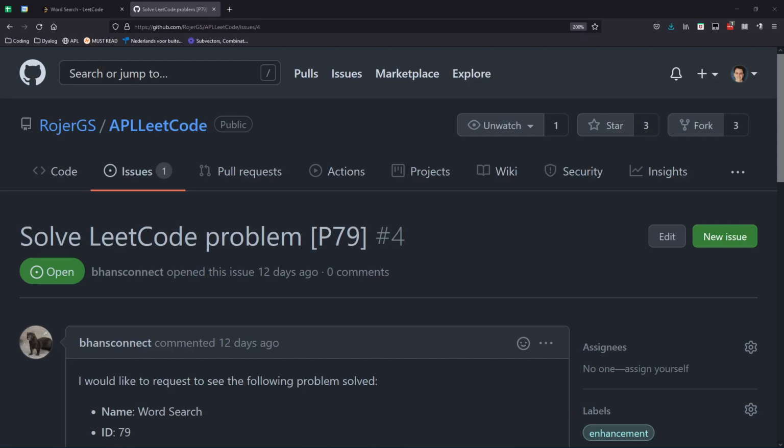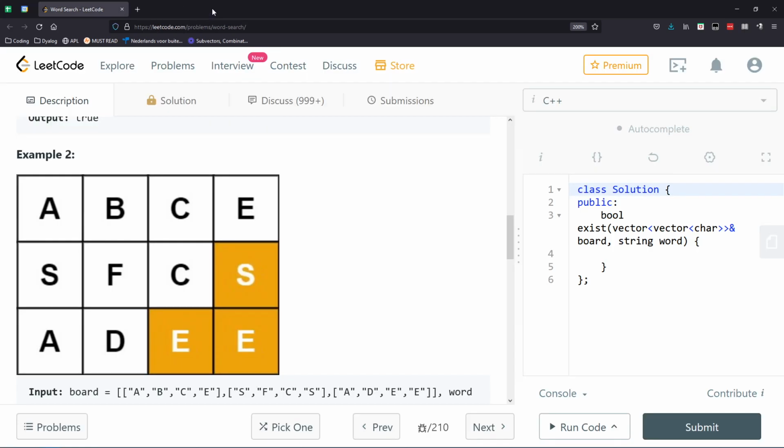Hello everyone and welcome to another video on solving a LeetCode problem with APL. Today we will be solving problem 79 as per a request by one of you. So someone opened an issue on the GitHub repository where I host all of these solutions, and they asked me to solve problem 79, so we will be taking a look at that.